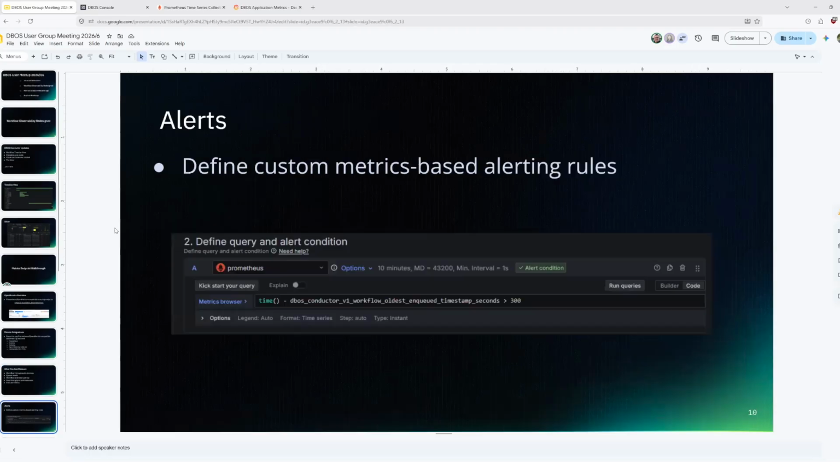One really interesting thing you can do with this is set up alerts. So you can define custom metrics-based alerting rules. You can define them directly in your Grafana or your Prometheus or your Datadog to link into the rest of your alerting system. And the simplest way to do this is through PromQL over these metrics.